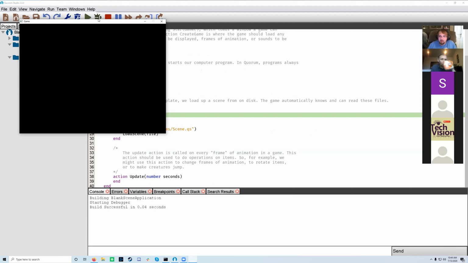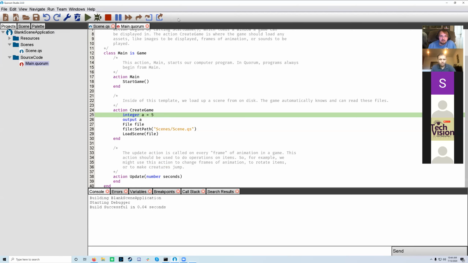Yeah, so it's paused the code while it's debugging, and in particular, it hasn't gone into the code to the point where it starts drawing things yet. You can see in my Quorum Studio code, on line 29, I have this code that loads the scene in and makes it pop up, and I don't have that yet because I have only hit line 25, where I'm setting the value of an integer to 5.